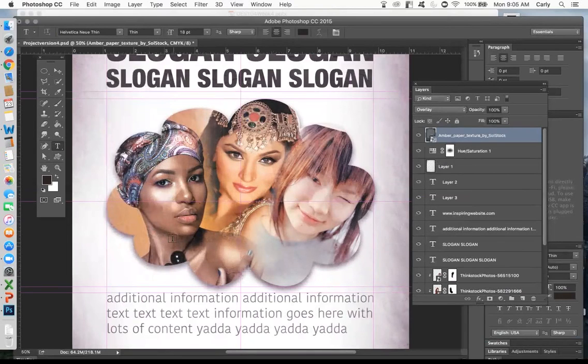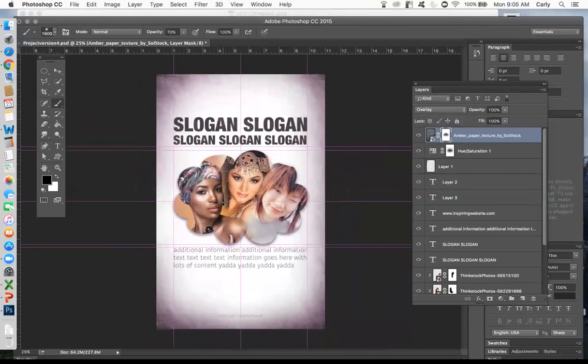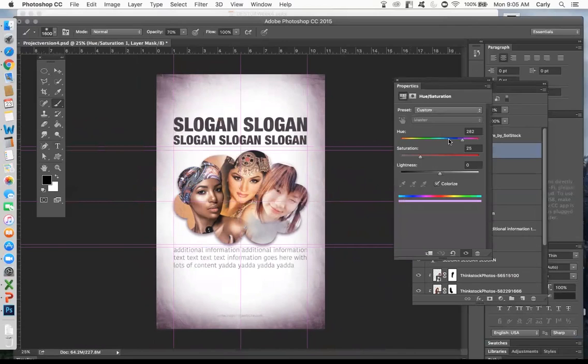Not thrilled with how it's kind of going over the skin there. So we can get a layer mask out, we can get our brush tool out, and we can ever so slightly remove the texture from certain areas. And now we'll just see what it looks like as far as changing the color a bit.